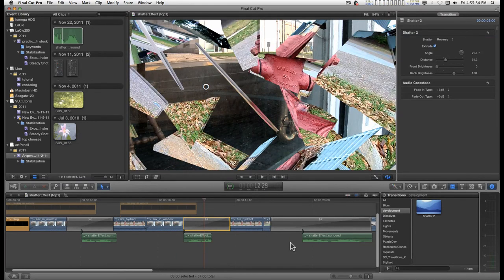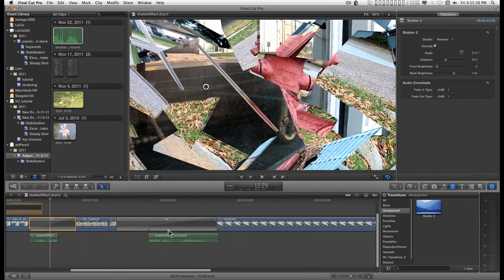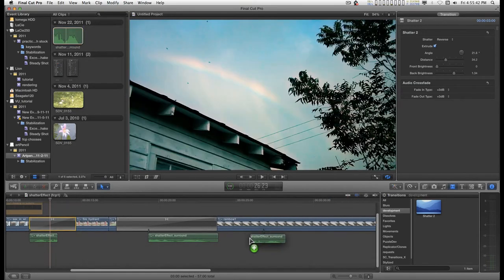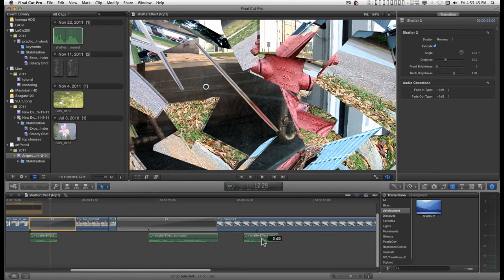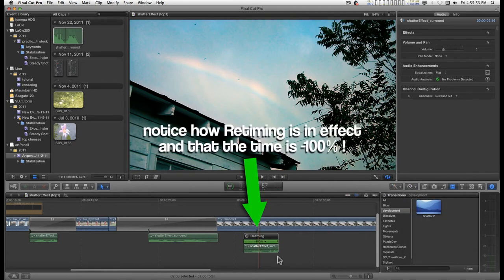Okay, I need to add one more thing. When you want to reverse the audio for the reverse effect, I'll just go ahead and add this somewhere to the timeline here. You can just click on the clip, go to this menu, and reverse clip, and it will reverse the audio.